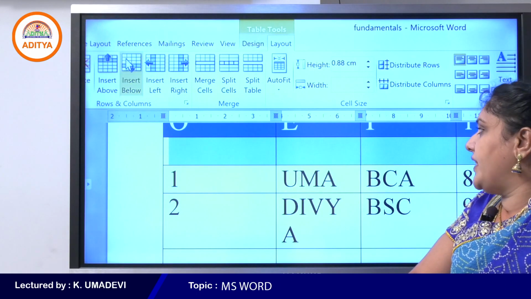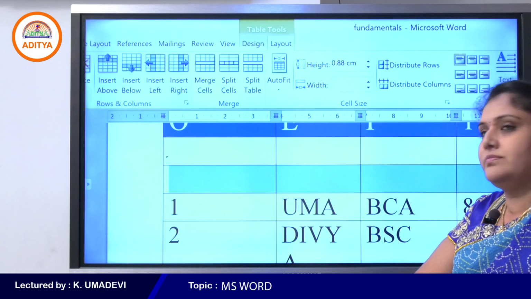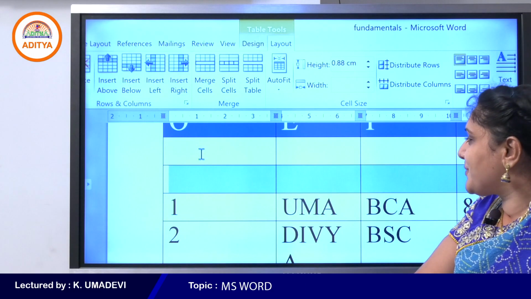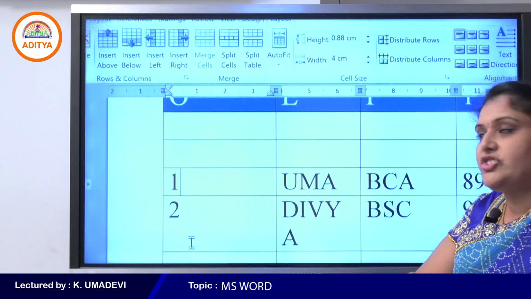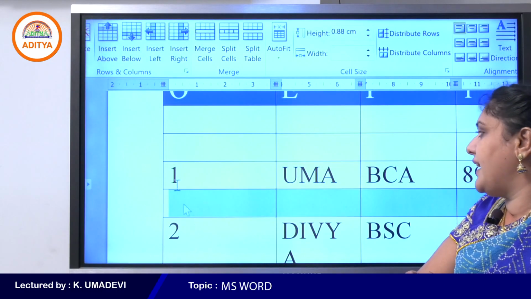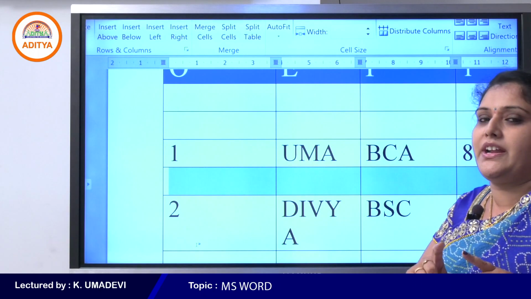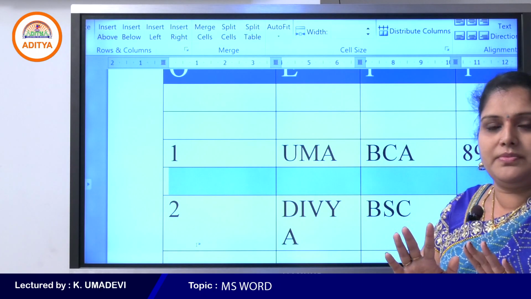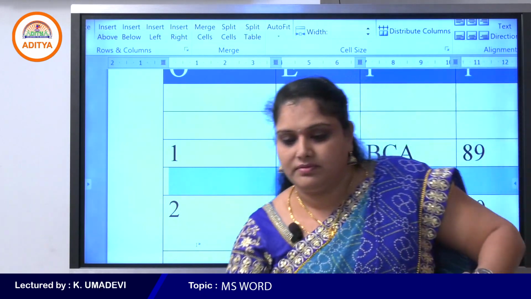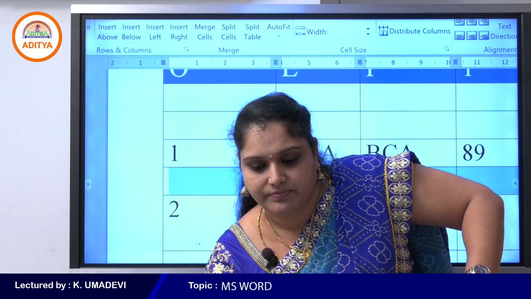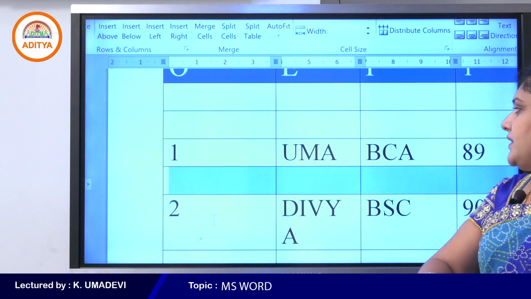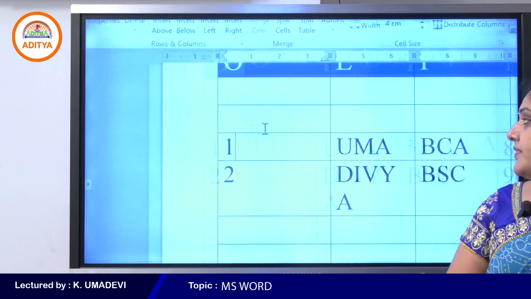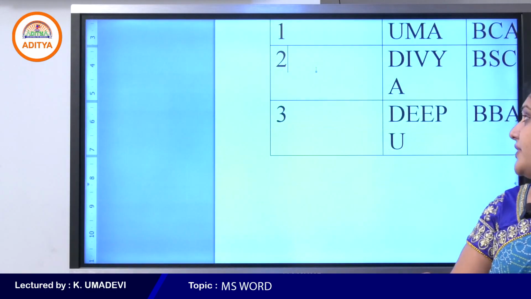When you click on insert below, because my cursor position was in the first row, again fix the cursor position and then click on insert below. Now the new row has been created in between 1 and 2. Clear, students? Now the shortcut method is, and again I will press Ctrl Z, students.